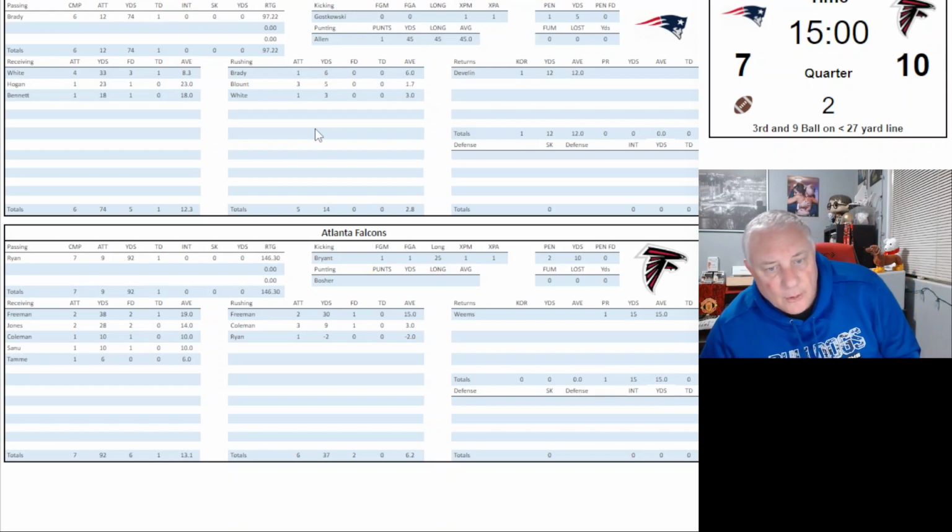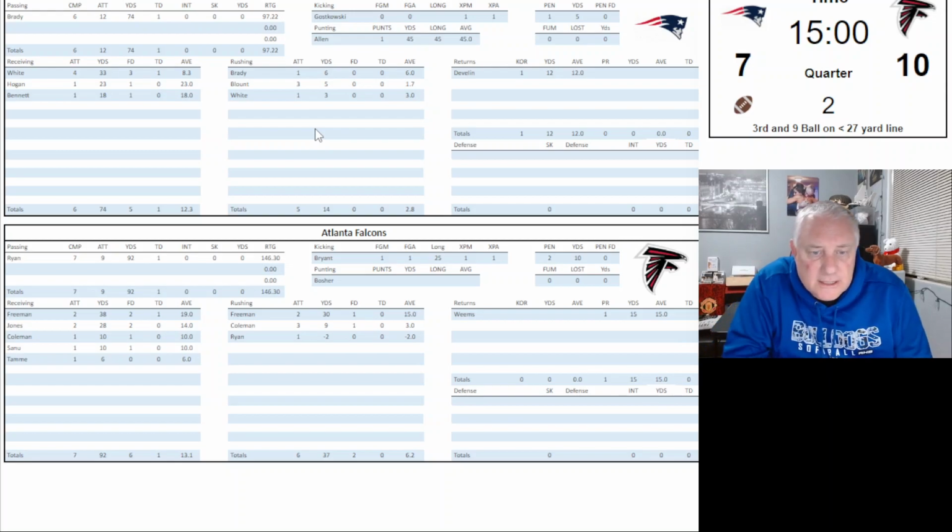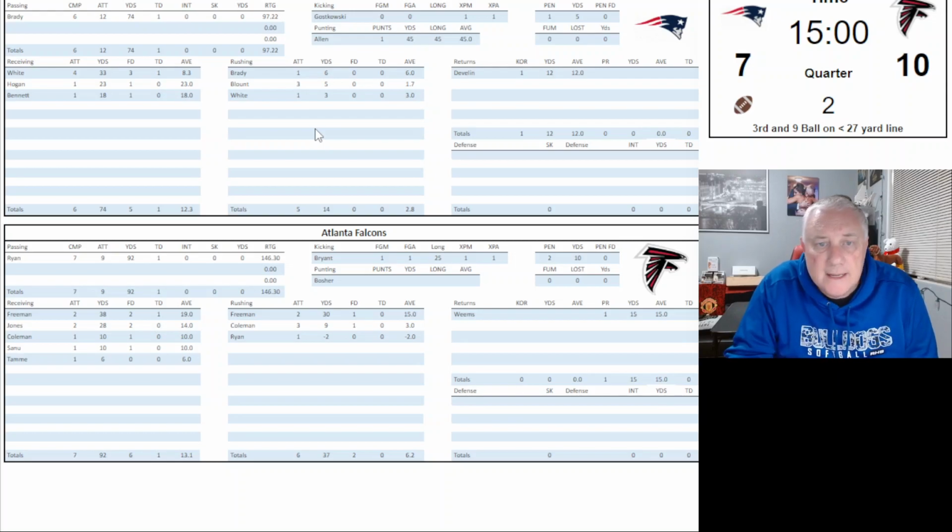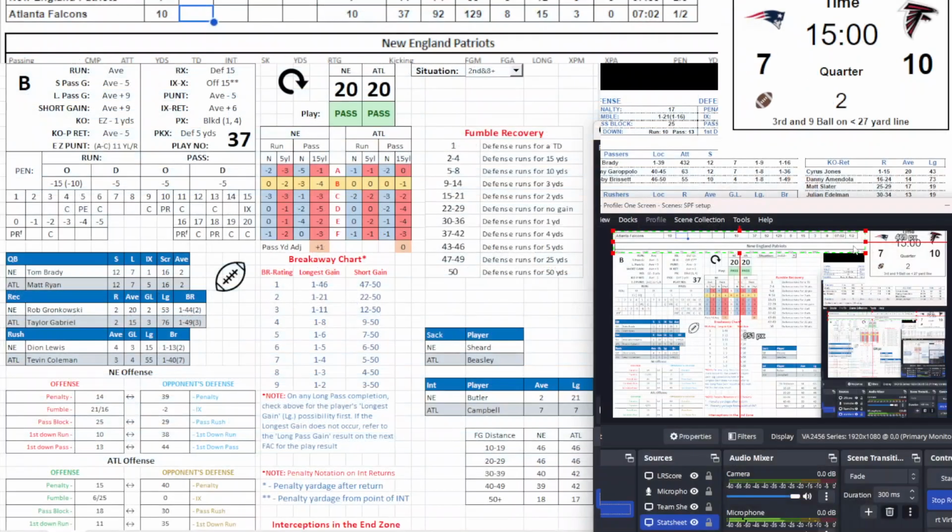Atlanta has Ryan going 7 of 9 for 92 yards, and Devonta Freeman has 30 yards rushing. So 10-7 first quarter. Atlanta has had the advantage there, moved the ball pretty well. So we'll move on to the second quarter.